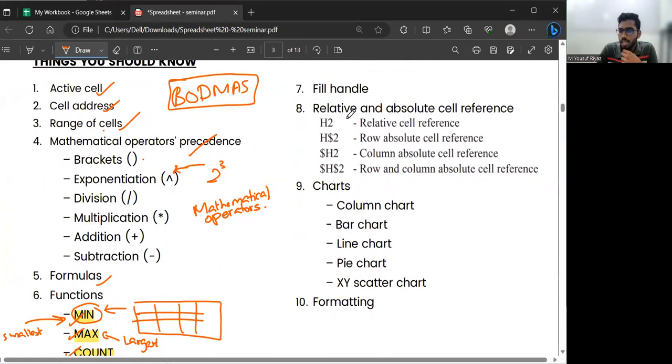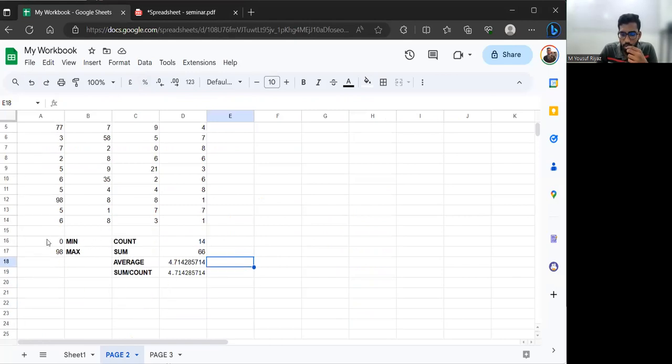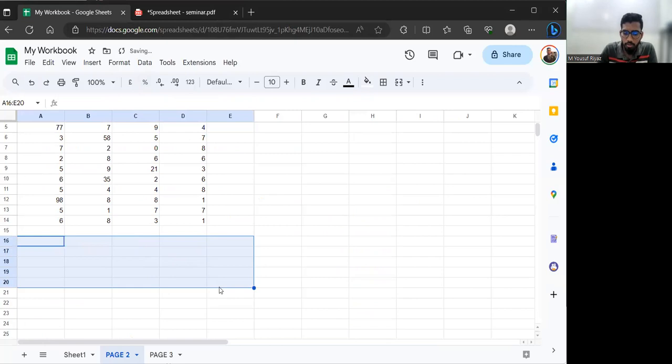Next, we have something called a fill handle. I was actually using this throughout this worksheet. I did not specify it here, but let me show it here. So let's say I have added a... okay, I'm going to erase all these functions. I'm going to delete all these functions I have.